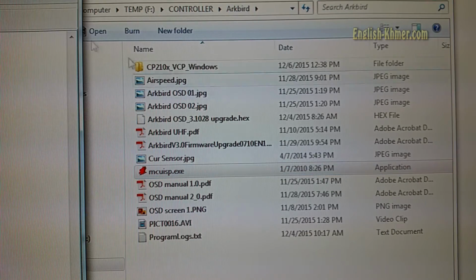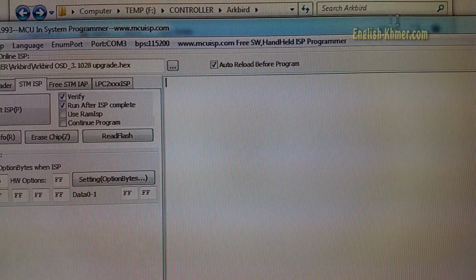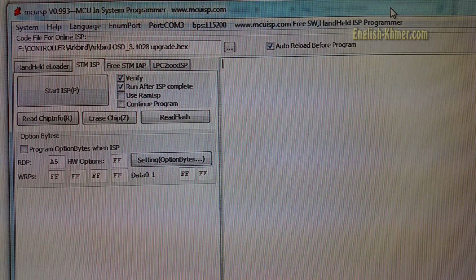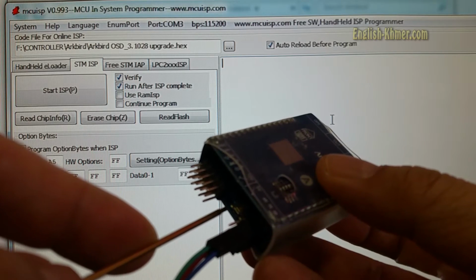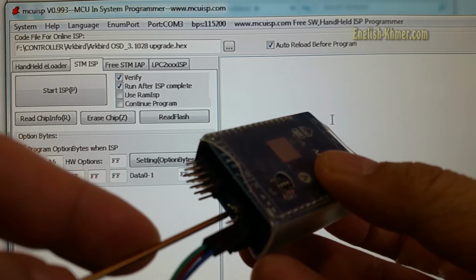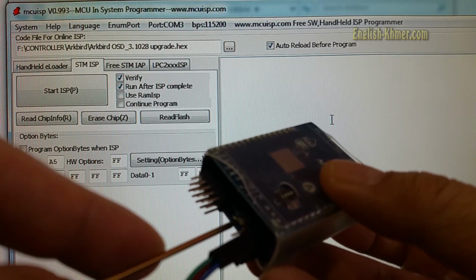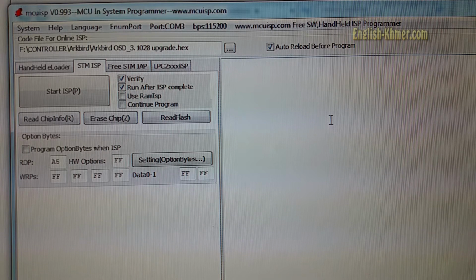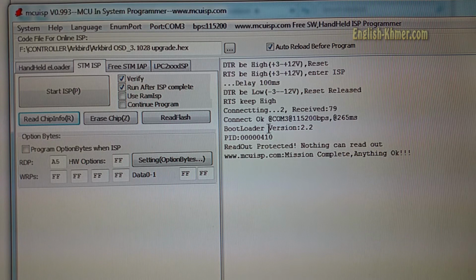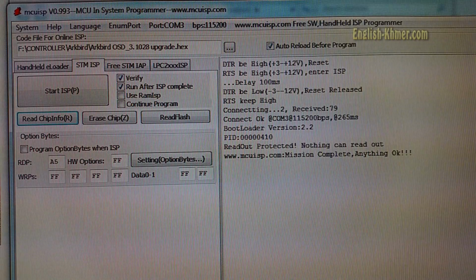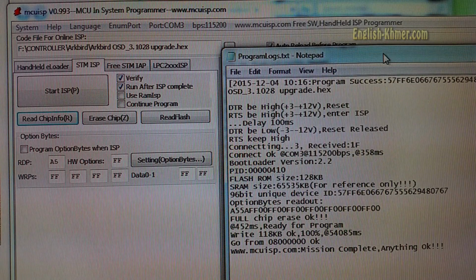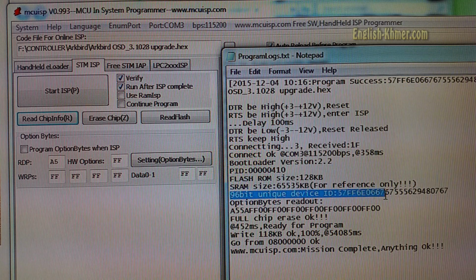Click run. Now press the button on the Arkbird OSD for writing. Press that button once, then you click read chip info. The chip info would display something like this with a 96-bit unique ID device.